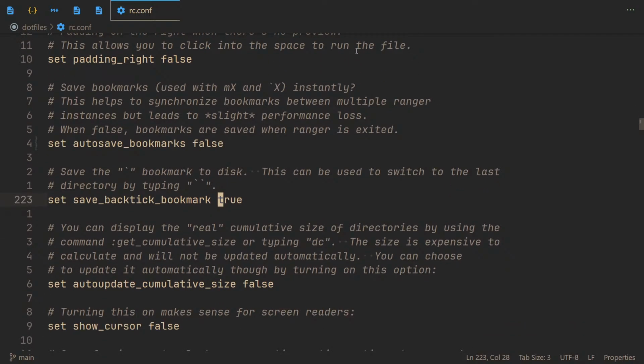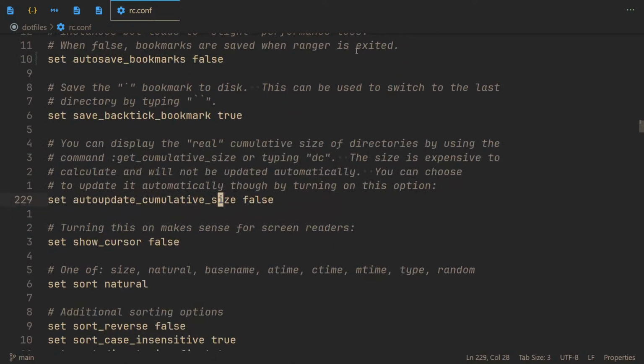Save the bookmark to disk. This can be used to switch to the last directory by typing backtick backtick. Sure, do that. You can display the real cumulative size of directories by using the command get cumulative size or typing dc. The size is expensive to calculate and will not be updated automatically. You can choose to update it automatically, though, by turning on this option. No, I don't need that information to be that precise.